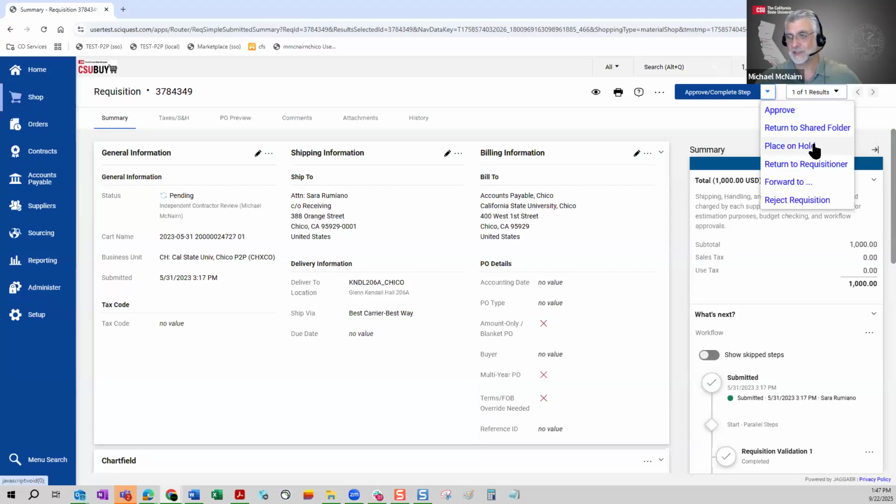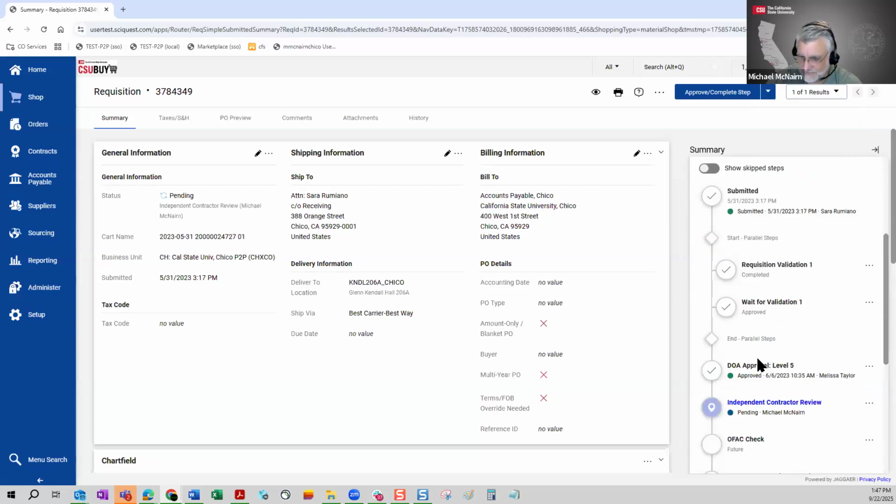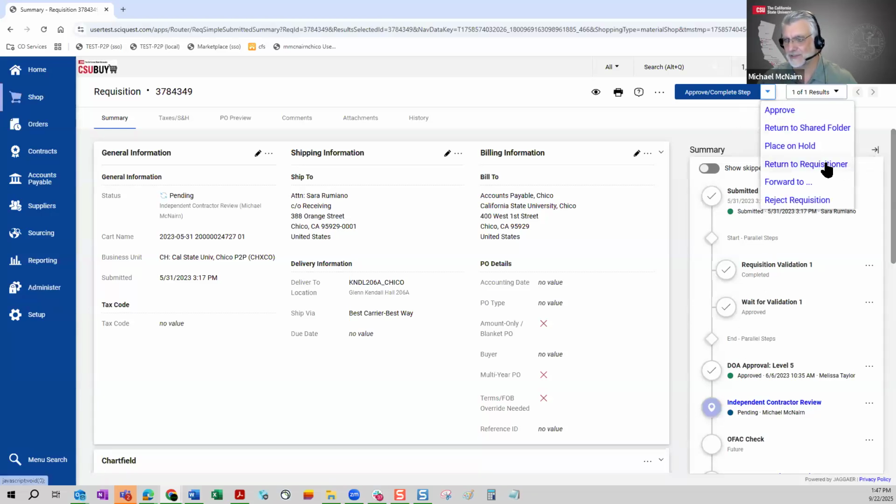I could place it on hold, or return to requisitioner. That takes it all the way back to the beginning. Returning the requisition bypasses all previous steps and starts past DOA, past some automatic steps, and returns it to Sarah, the person who submitted this, saying, you need to fix it, it's not quite right. You need to make some changes to it and then resubmit it. So that returns it all the way back to the requisitioner.